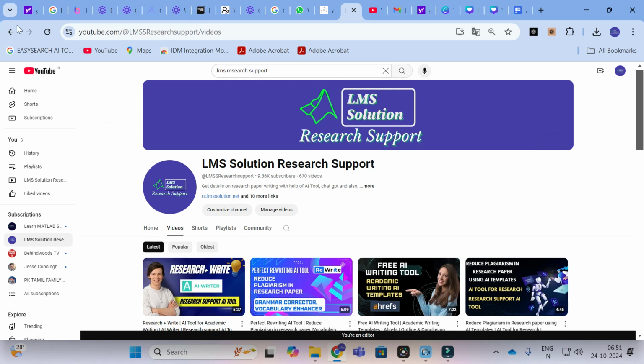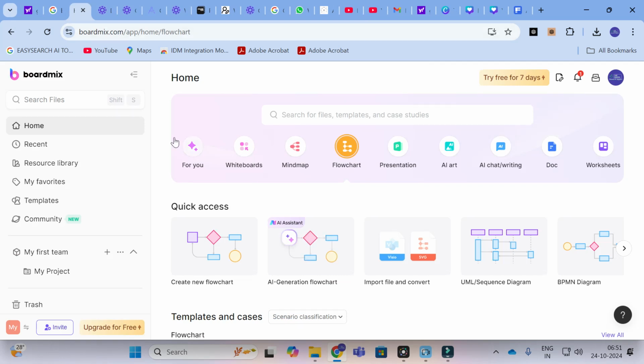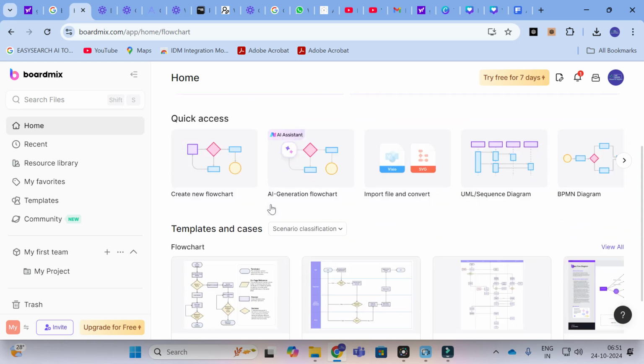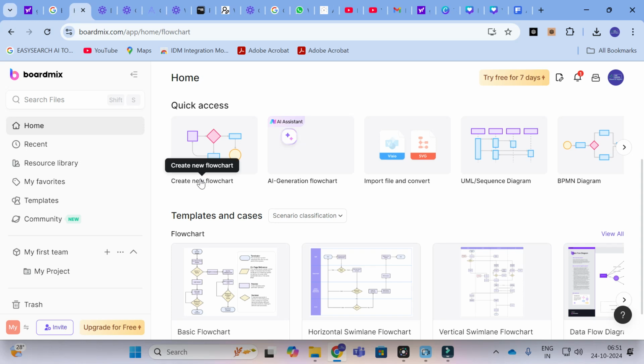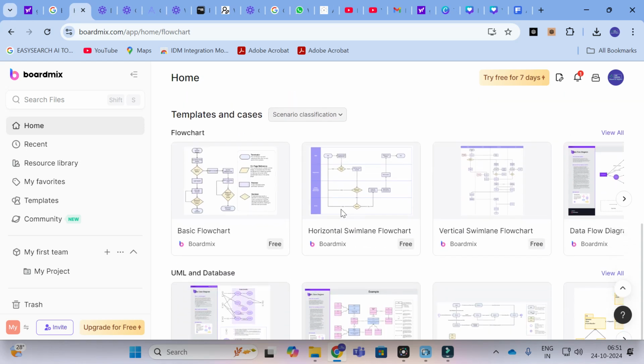Moving on to today's video, here you can see this is the tool we are going to discuss today, Boardmix. This is the dashboard of Boardmix. You can use it as a whiteboard, mind map, flowchart, presentation, AI art, AI chat or writing, documents, and worksheets. Here you can see create a new flowchart, AI generation flowchart, import file and convert, and UML sequence diagram. These are the different options.